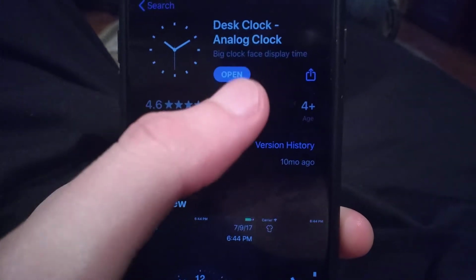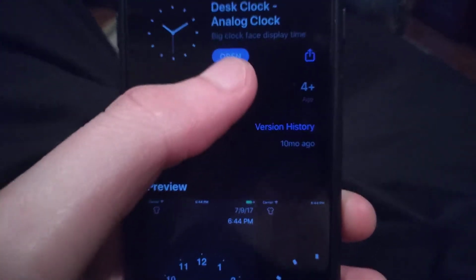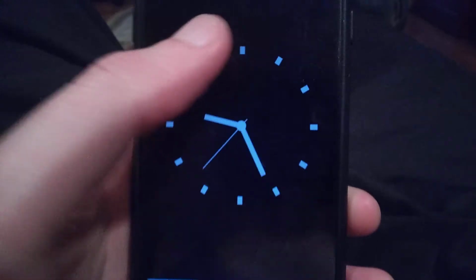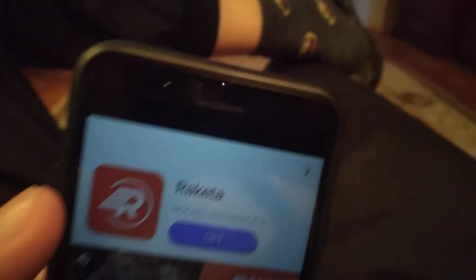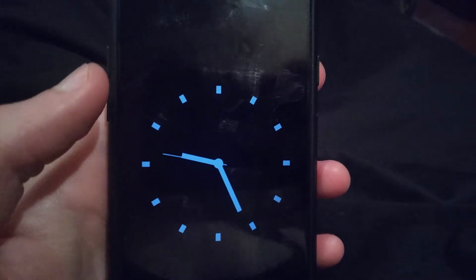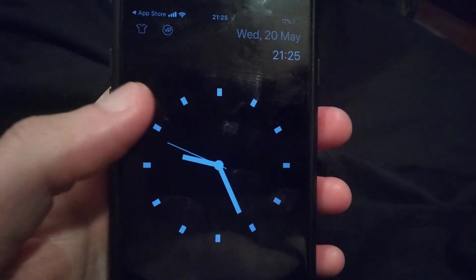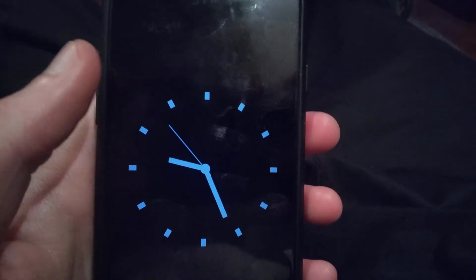Just click on Get, and after it successfully downloads and installs, you will see Open. Just click on Open and it will open. It will open this clock without any error. So this is how you can get the clock on the whole of your screen on iPhone.